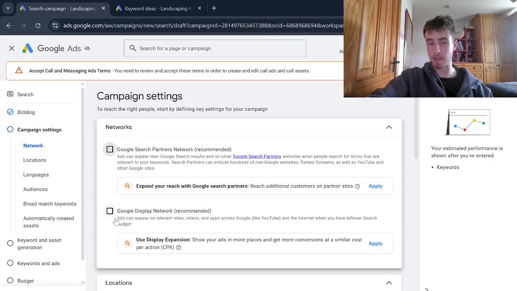But in summary, I never recommend having the display network turned on under any circumstances. And the Search Partners Network, I don't think is necessary if you're able to get the traffic you need from Google itself. But it can be tested once you already have your campaign running for a while and you're struggling to get traffic. So hopefully this video helped and gave you some clarity on why, in my opinion, you shouldn't have the Search Partners Network or the Display Network turned on when setting up a new Google Ads campaign.